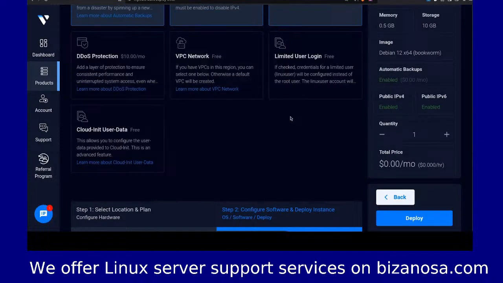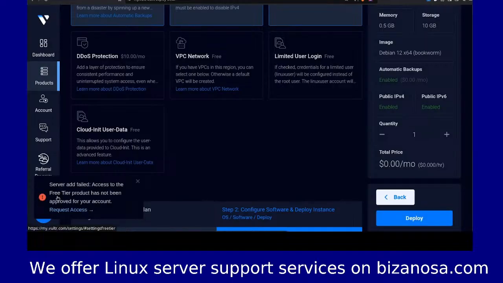So of course, I'm not eligible for the free tier. Therefore, my server cannot be provisioned. And if I click on deploy, it's going to try to create the server, but you can see server add failed. Access to the free tier product has not been approved for your account. So you have to request access where I showed you.